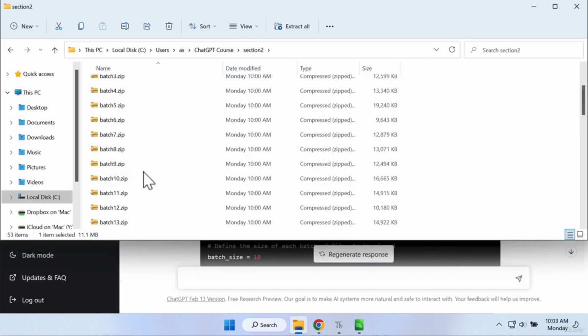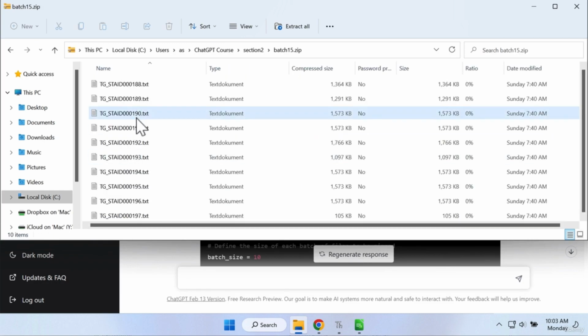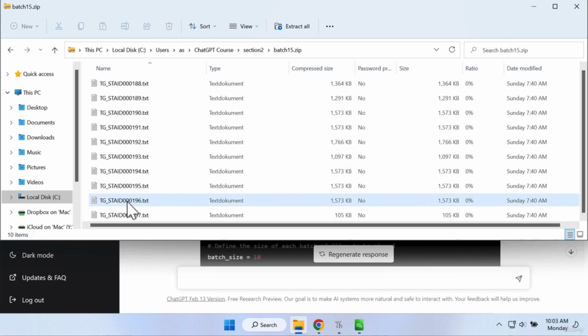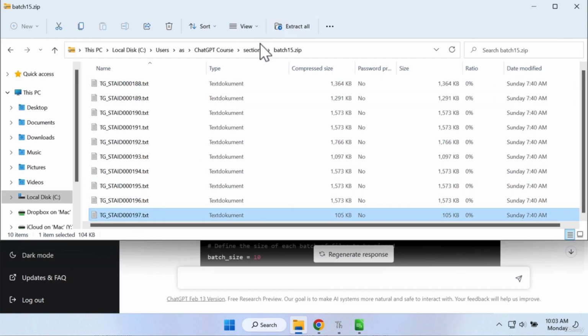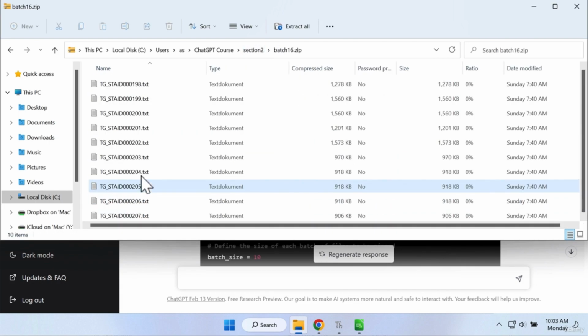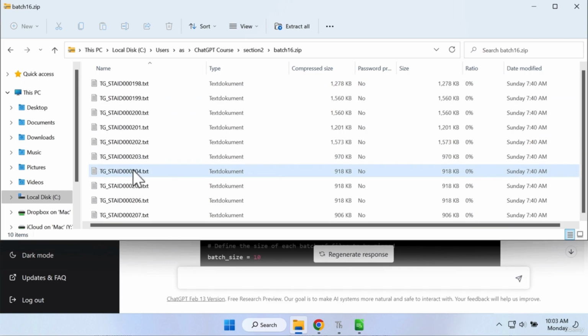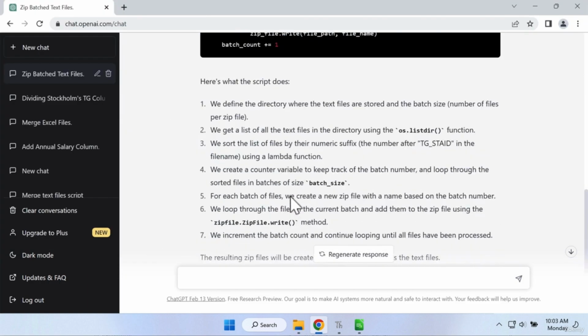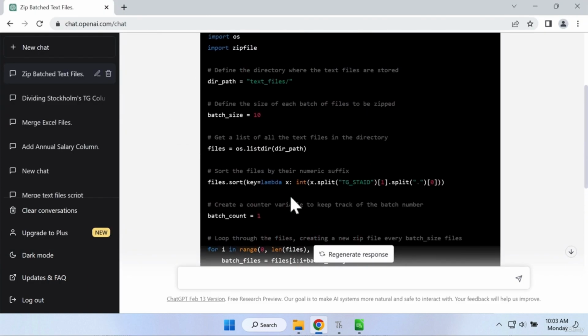So let's check one of the files. Let's go to batch 15. So batch 15, 188, 197, right? Let's check batch 16. 198, 207. So it seems like ChatGPT didn't understand us very well here. So in that case, don't worry, you can go back to your chat and then follow up with another query.